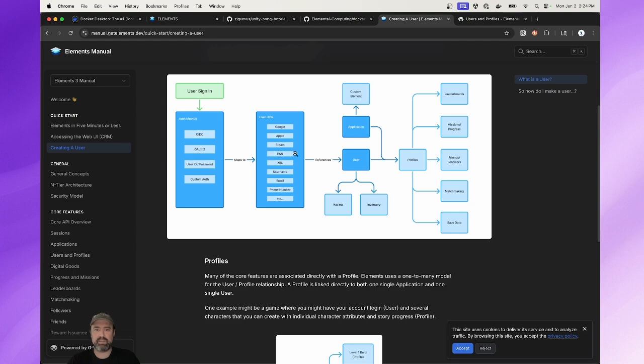When you sign in, you have the different sign-in methods here. When you create a user, it's kind of like, say, your Blizzard login or your Steam login or your Epic login. It's the overarching account. Now there can be many applications in the system, and your profile is associated with both your user and the application.